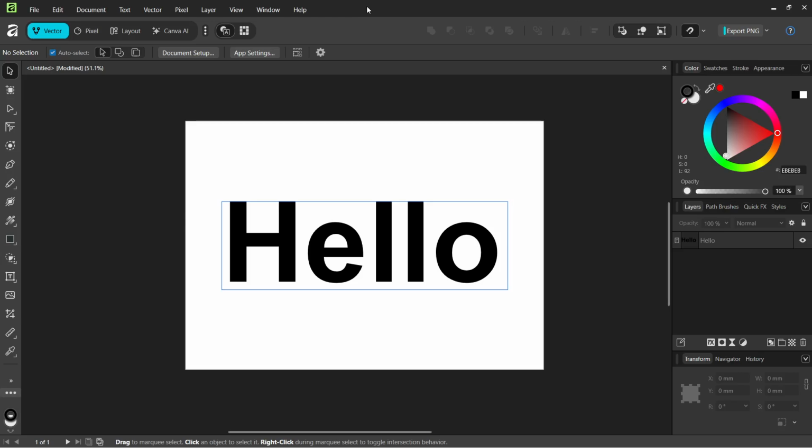In this video, I'm going to show you how to skew text in Affinity. Now, the first thing you have to do, of course, is have some text over here inside your canvas. And then the easiest way to do this is by going to Vector and holding this Move tool.